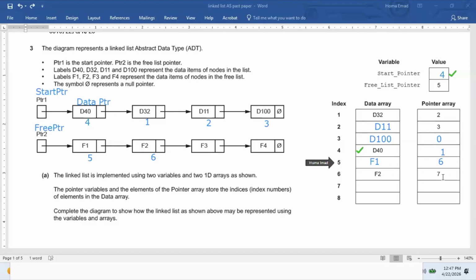Now, F2 is pointing to 7. And we know that this is going to be 7, which is F3. I'll write down F3 over here. Okay, and F3 is pointing to F4. We are just left with one space. So this means this must be F4, and F4 is at index 8. So I'll just write down 8 over there. And F4 is pointing to the null pointer. For null pointer, write down lower bound minus 1, which is 1 minus 1, which is 0, or we can write down the null pointer symbol as well.